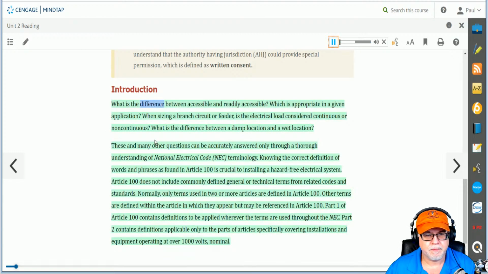What is the difference between accessible and readily accessible? Which is appropriate in a given application? When sizing a branch circuit or feeder, is the electrical load considered continuous or non-continuous? What is the difference between a damp location and a wet location?